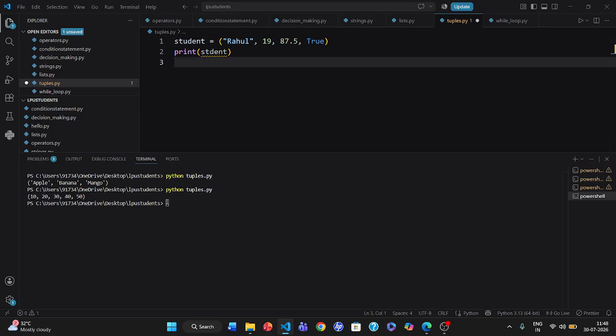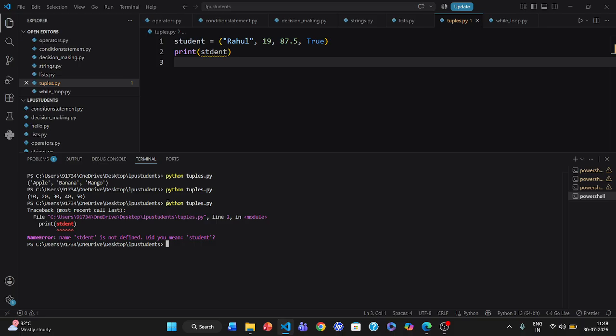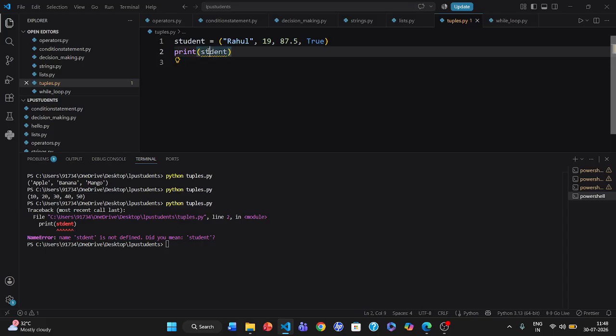Now we will see the output. Oh sorry, an error is there. The t is missing. Now see the output. The tuple contains different data types. Rahul is a string, 19 is an integer and 87.5 is a float. True is a boolean value. Python allows different data types inside the same tuple.